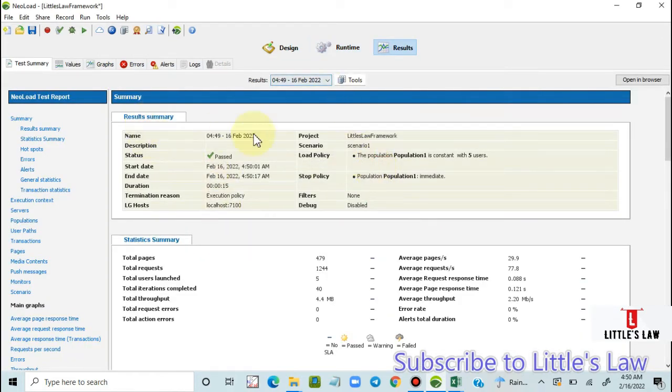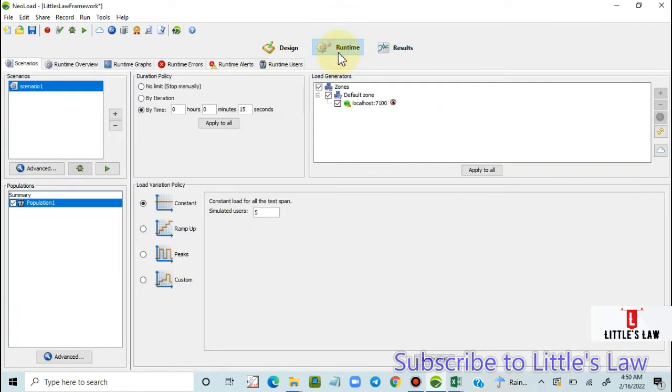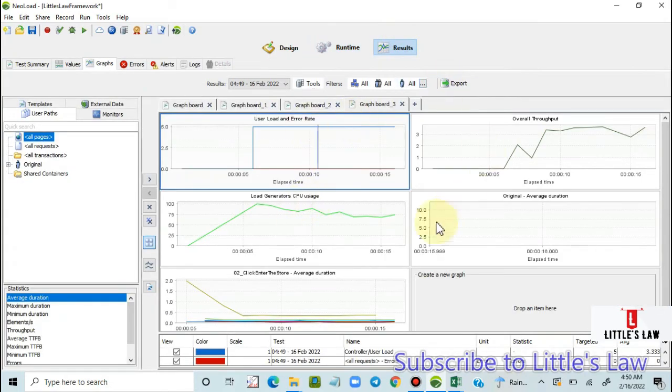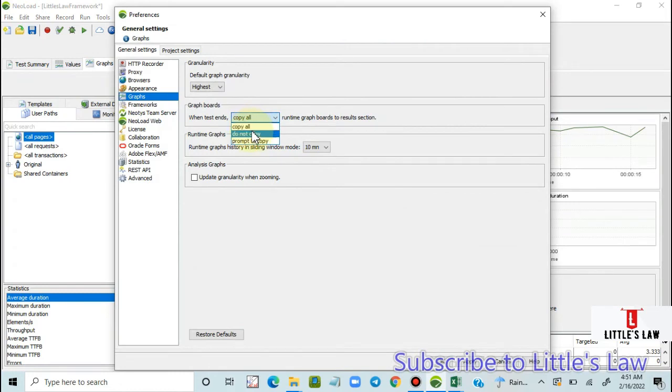So now there was no prompt, but what happened was we can see all the graphs here without being asked whether we need to copy all these graphs, since these graphs were already part of the runtime. So these graphs will automatically get copied to the graph board. And let's now select the next preference, that is do not copy.